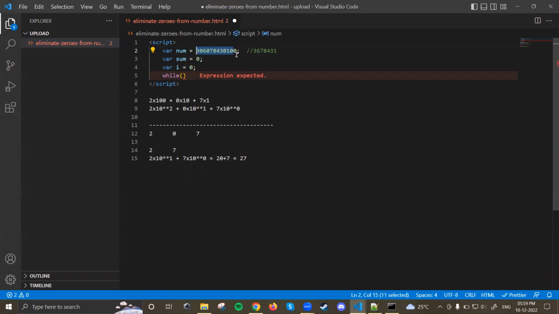3060784301, not the last 0. So this way, the next time it will be like this. One digit will be excluded from the main number, then it will become this, then it will become this. Like this it will go on, and at the end, after 30 it will become 3, and after that it will become 0. After 3, because nothing is there, at one time the num will become over. That means all the digits are over, and we have to stop the loop.